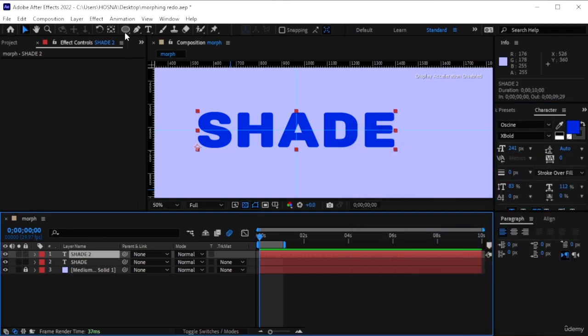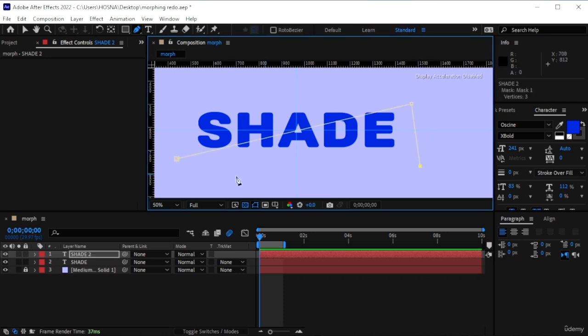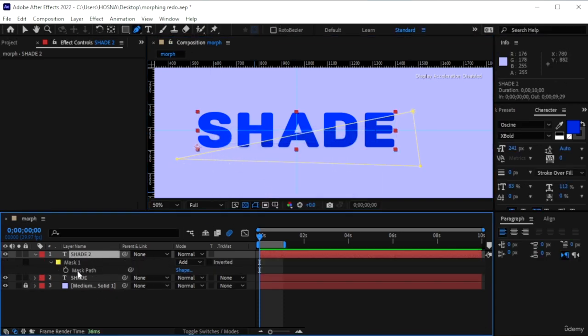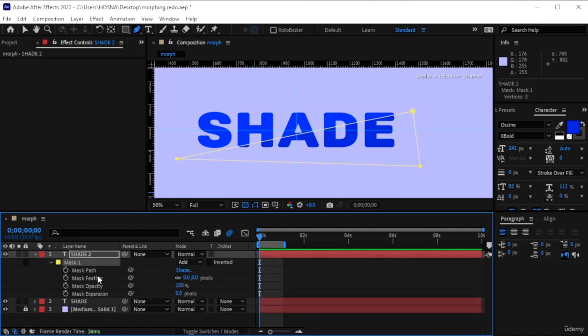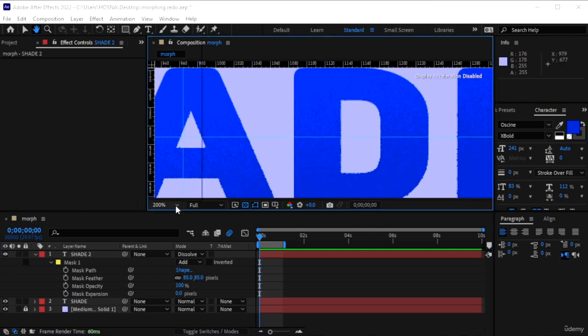Go on shade 2 and get a shape. A rectangle would be better in this case. And maybe we want to shade the, I'm going to get the pen tool and make like a triangle here. Something like that. And we want to hit M on the shade 2 twice and go to feather, add a good amount, like 85, then change the blending mode to dissolve. So now we have the same shading going on. You can see it's kind of pixelated, but it looks cool from afar.